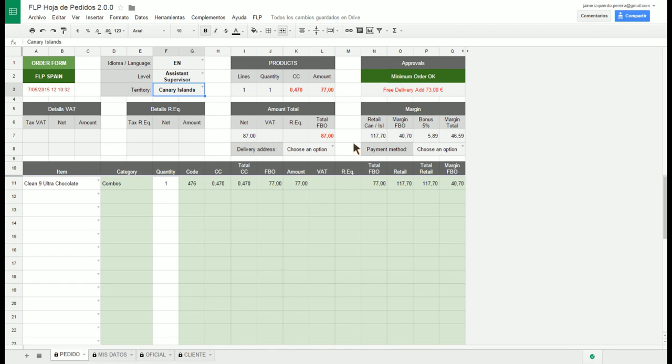Also, this spreadsheet will calculate the total margin that you get using this level in the Forever Marketing Plan. This is the margin for novice, for an assistant supervisor here, but you can change this. For instance, let's say what happens if my level is supervisor. Then you see how the margin increases, and also you can simulate what happens if I'm a manager. And then you see the total margin of the purchase order will increase automatically.